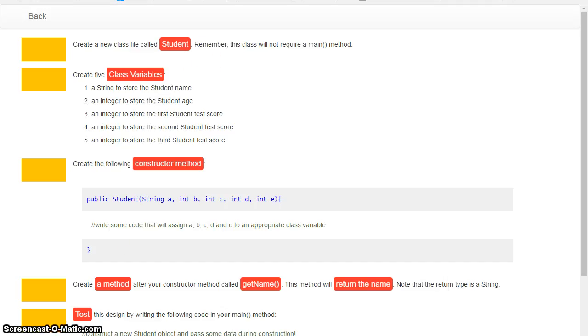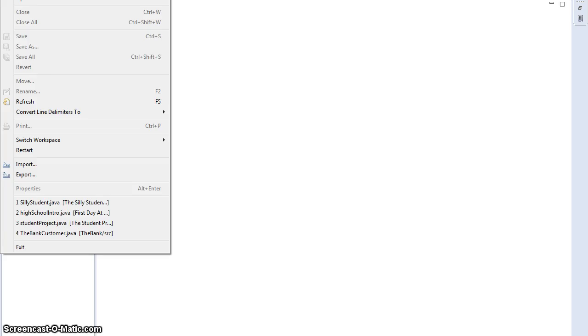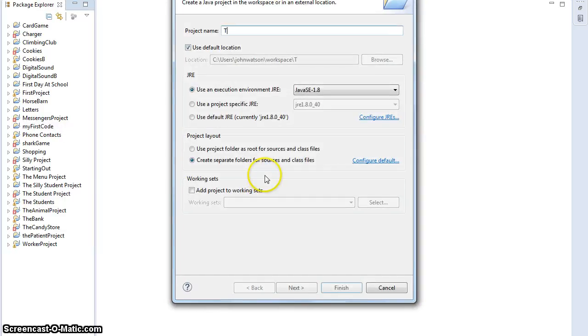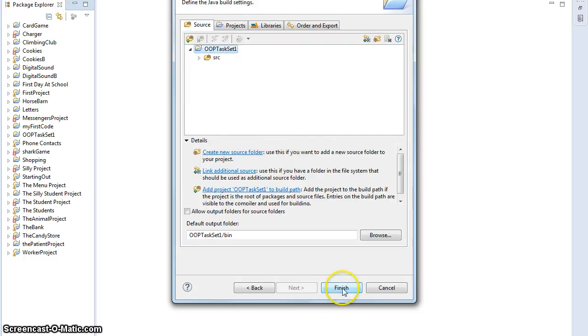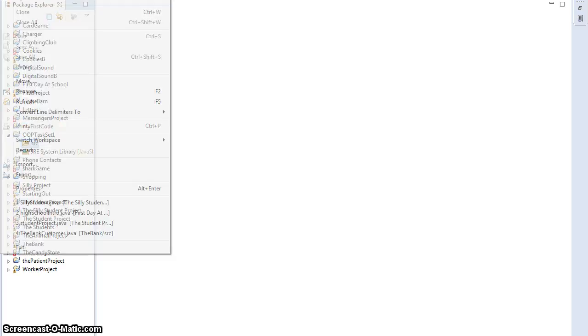The first thing I'm going to do is go to Eclipse, and I've been working on loads of different projects. I'm just going to set up a new Java project. I'm going to call it OOPTaskSet1. And I think that's all I need to do, and finish. So now I have a new project environment, OOPTaskSet1. I don't have any files in it at the moment, so let's do that now.